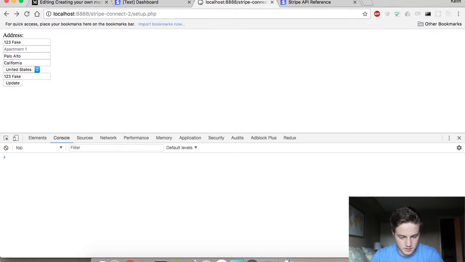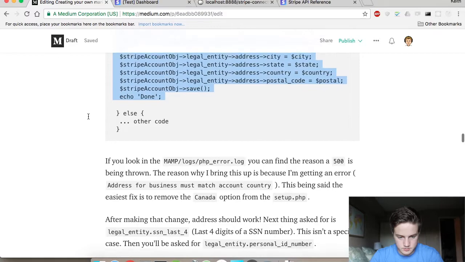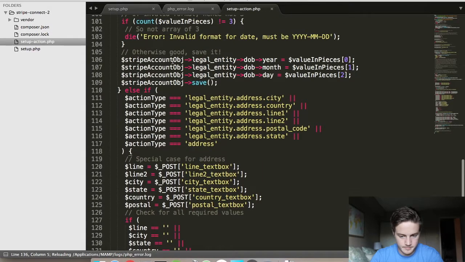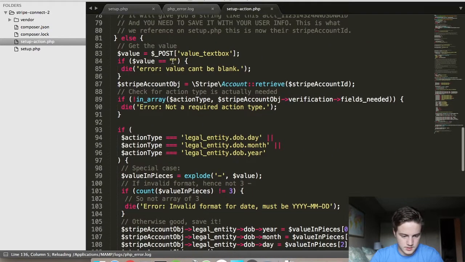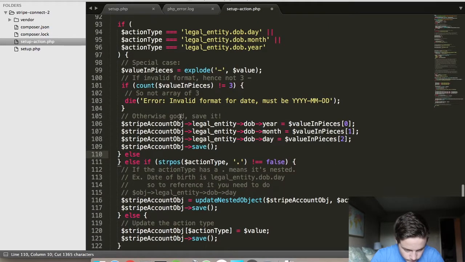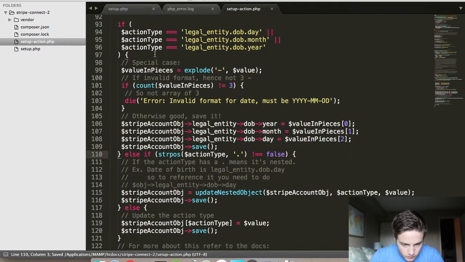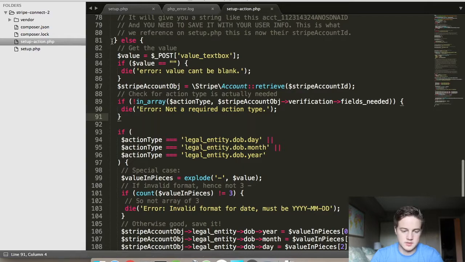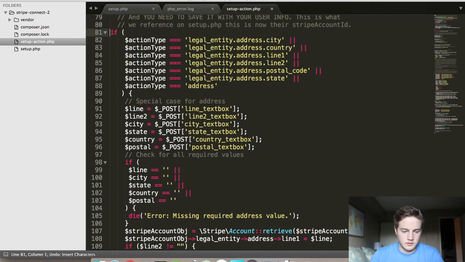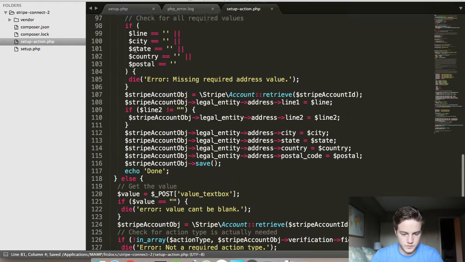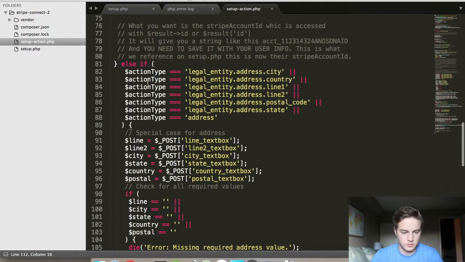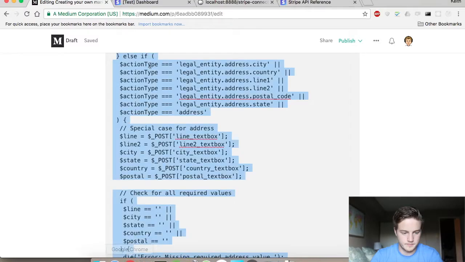The reason why I'm getting that error is because I didn't put this code in the right spot. Okay, that's exactly why. So the value check gets put here, so I have to put it actually into this else statement. Else, and then here. So if it's setup, and then if action type is one of these, then it will work. Try that again.